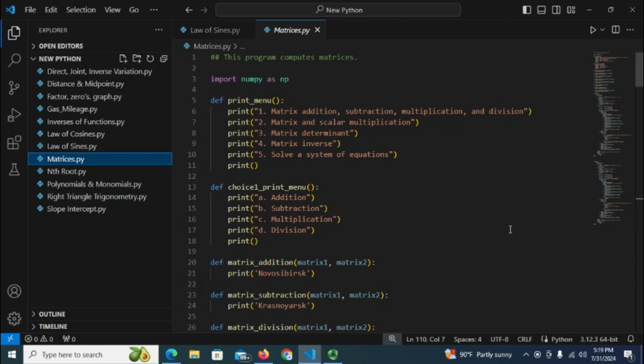Hello, this video will be a Python program about matrices. So we'll be doing operations laid out in the print menu function here. I've already created my functions, but not the calculation functions. But in the print menu, if the user chooses one, we do matrix operations: addition, subtraction, multiplication, and division.